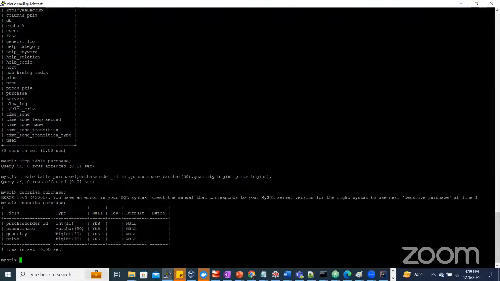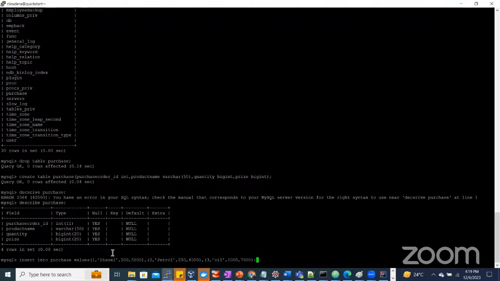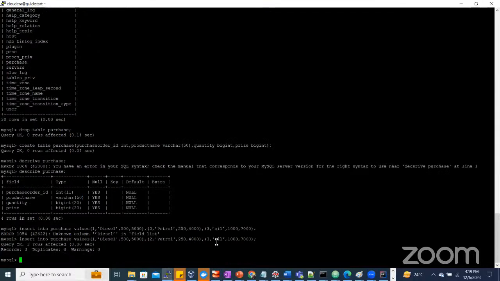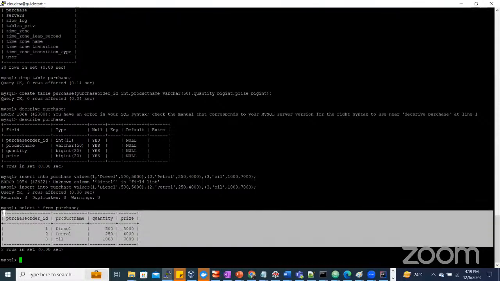Now insert some data in this table. We are inserting three rows into the purchase table. What happened? Okay, this is corrupt. Let's change these columns. Okay, now it's inserted. So, select star from purchase. Now import this data into the data lake, into HDFS, using Sqoop.